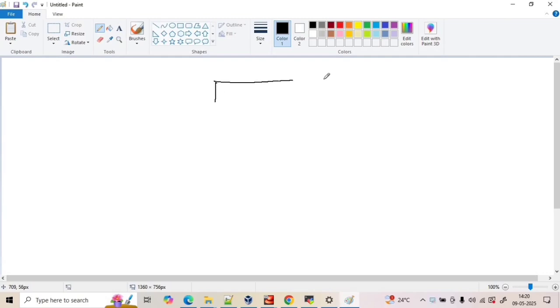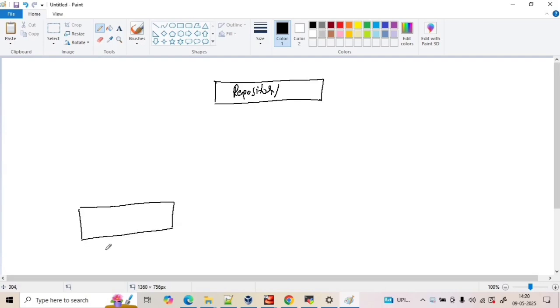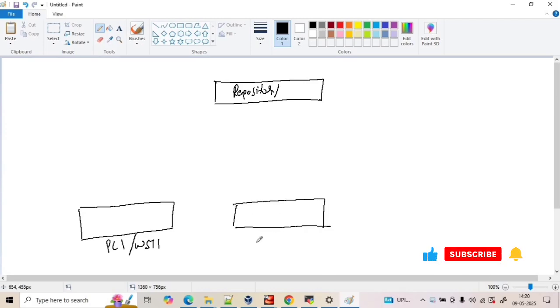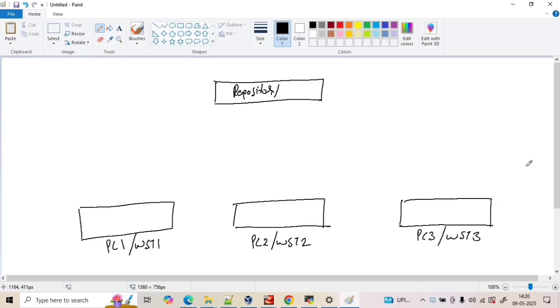Let's say this is your central repository. You have PC1 or workstation 1, PC2 or workstation 2, PC3 or workstation 3. This is we are discussing DVCS. One of the examples of DVCS is Git.